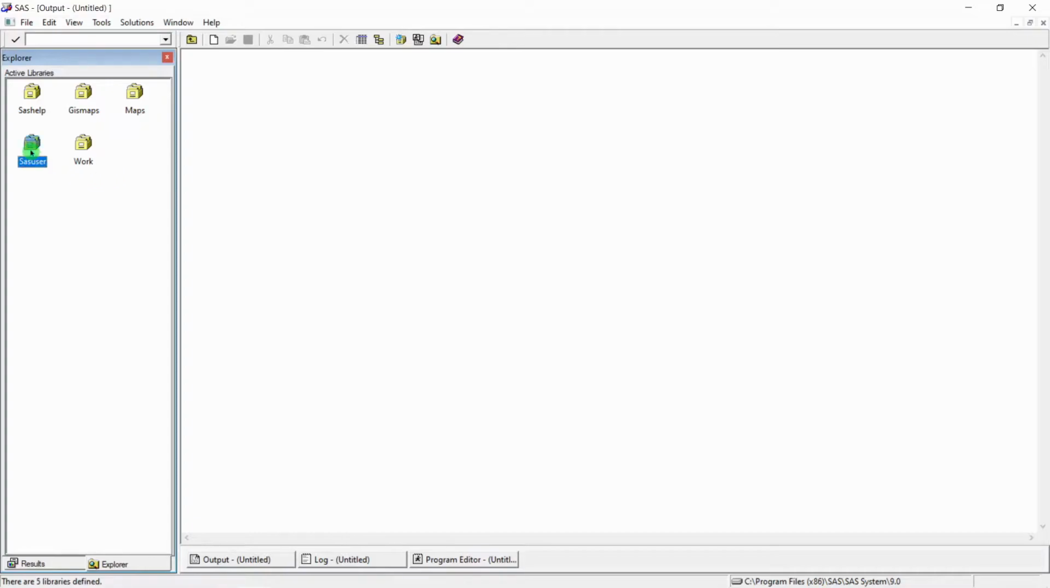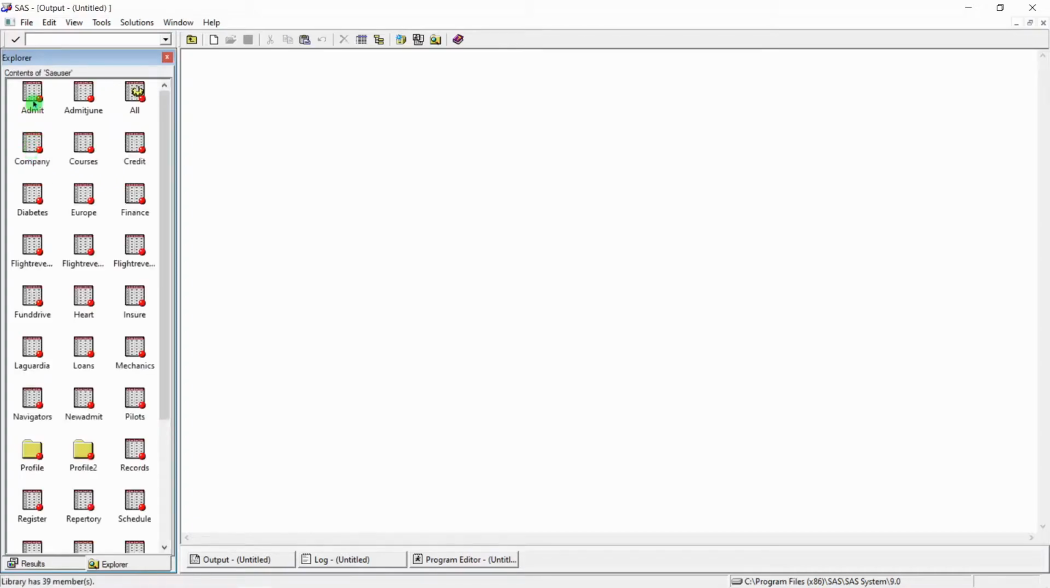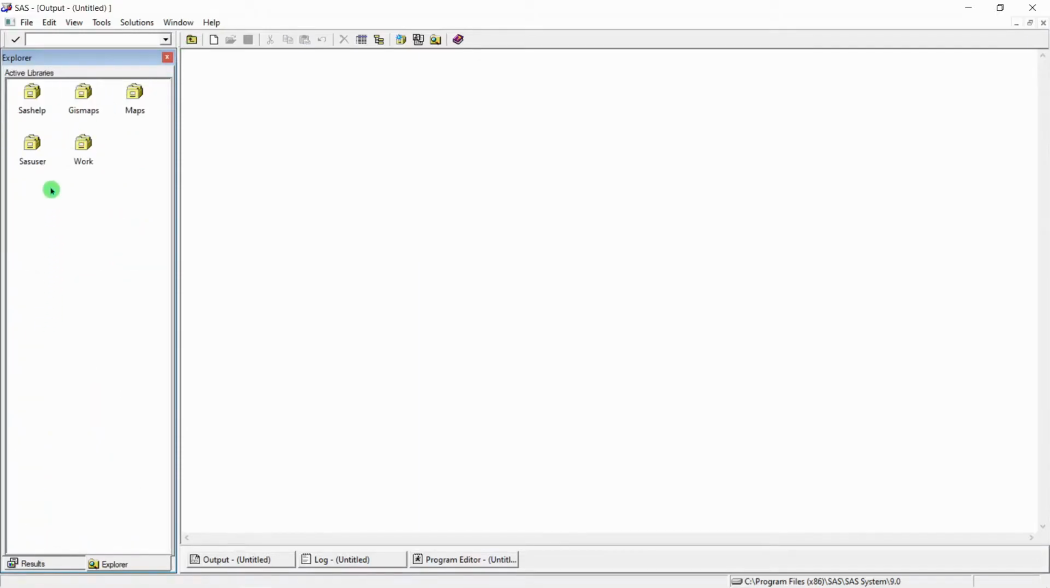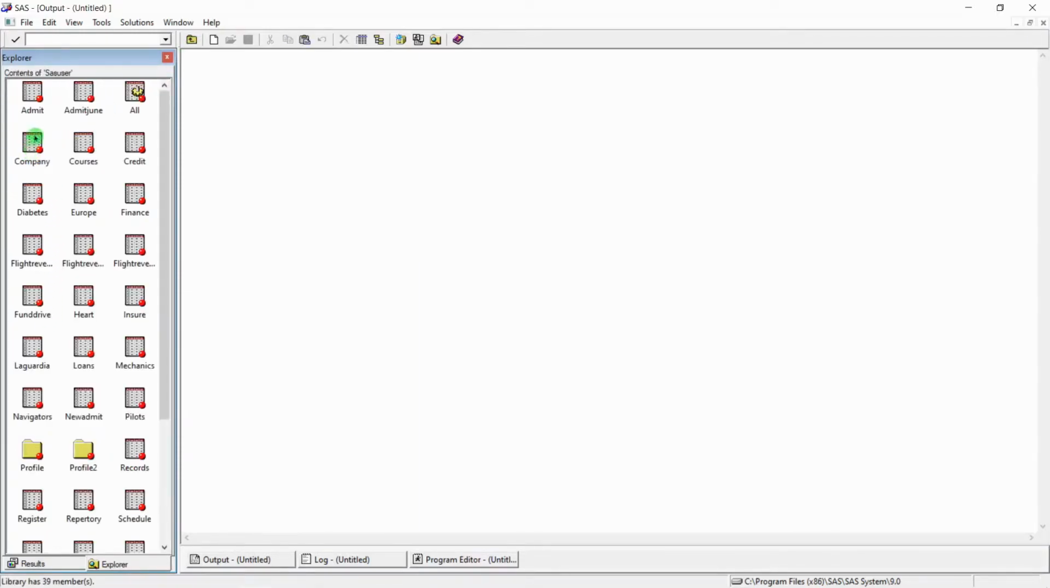then you know you have to look into the SAS user library, and the name of the data will be admin. So that is a two-level name. So now I'll open this SAS user library here. I'll open this admin data. I'll double click on it.